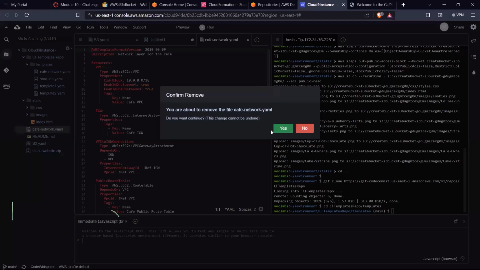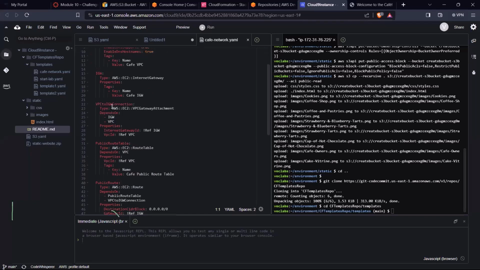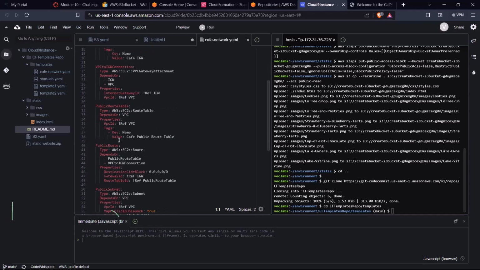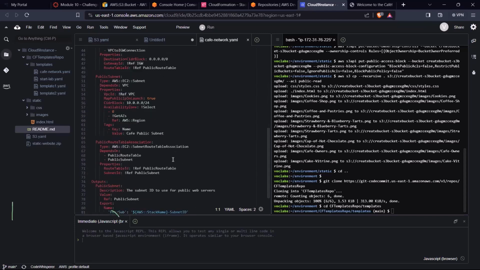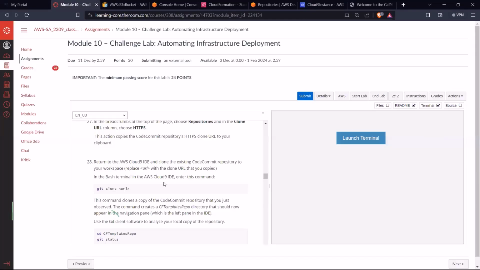Let me delete this. So this is also the network template. Under resources, it's supposed to create 7 resources. That's the VPC, the internet gateway, the VPC to internet gateway connection, the public route table, creating the route, creating a subnet, and then the route table association to the subnet, and then the output. So these are 7 resources. This one doesn't come with the output. We later add the output, according to the instructions here.